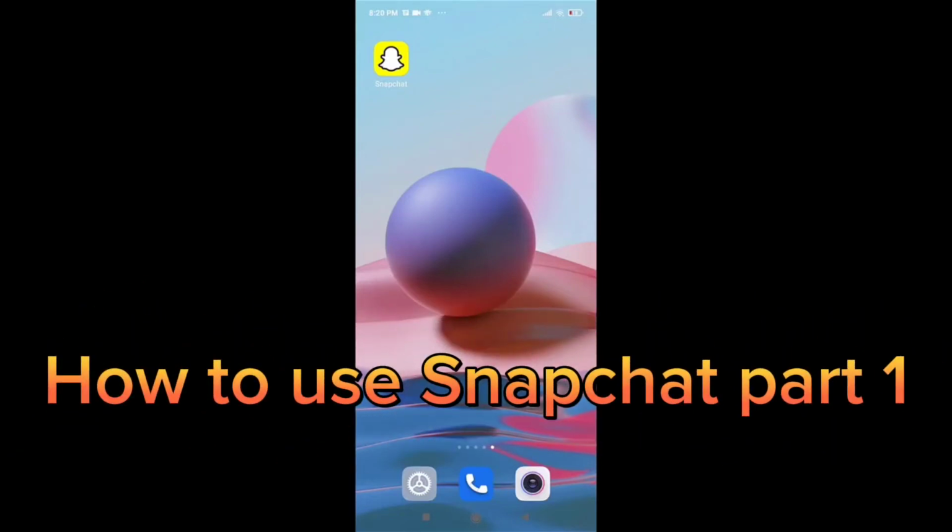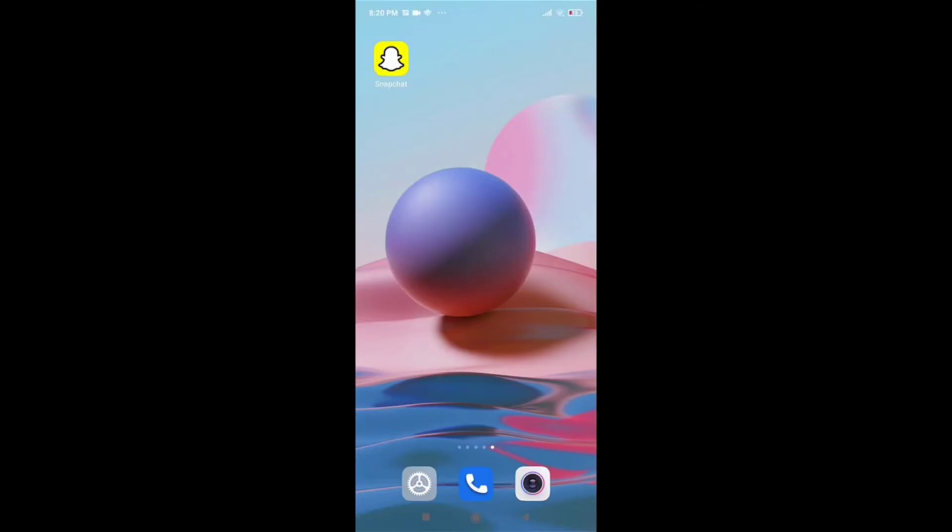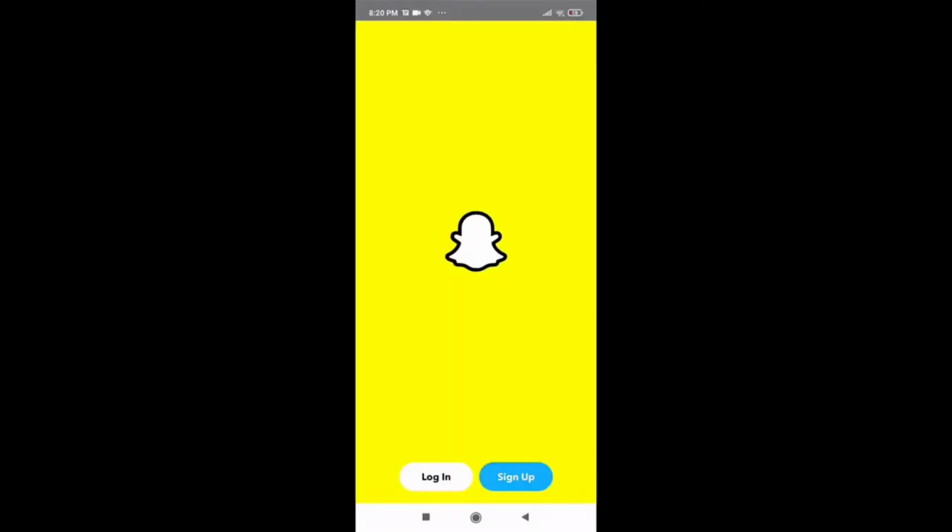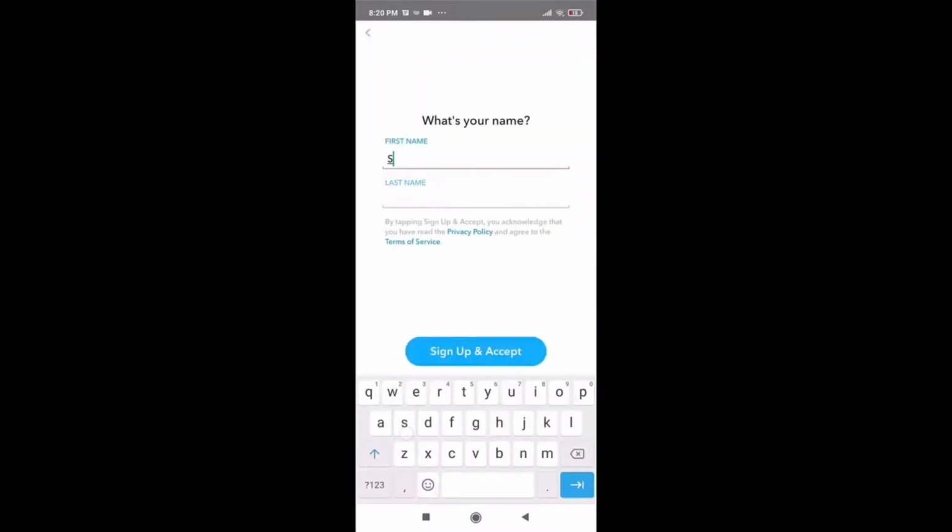I'm back with yet another tutorial video, and in today's video I'll be showing you how to sign up on Snapchat. For that, open up your Snapchat app on your phone. After you open up your app, tap on the blue tab that says sign up, which is at the bottom of your screen. Now you'll need to enter your first name and your last name. When you are done, tap on sign up and accept.